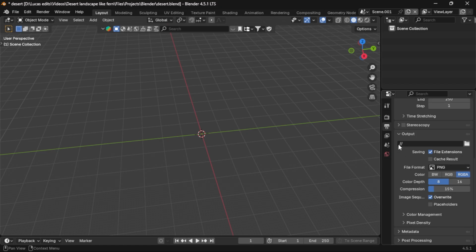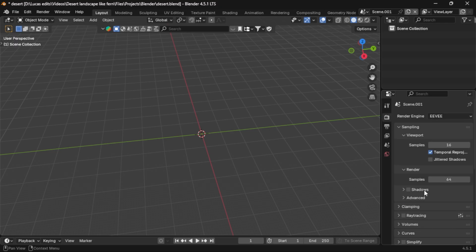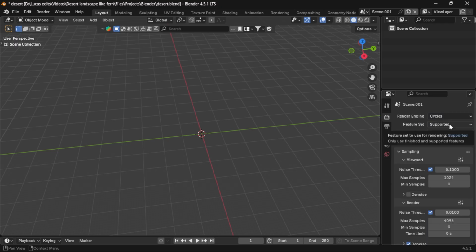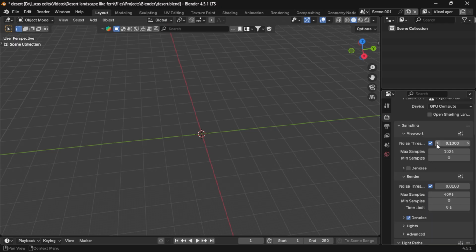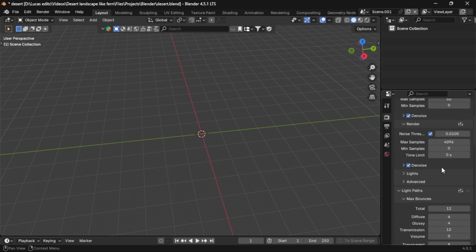Then here, leave everything normal, and here in the render tab, we are going to be using Cycles. So here in render engine, change from Eevee to Cycles, and then from supported to experimental, and from CPU to GPU. Then to work freely on the viewport, which is this view right here, I'm going to set the max samples to 50 and activate denoise. And we are going to touch the other settings later.